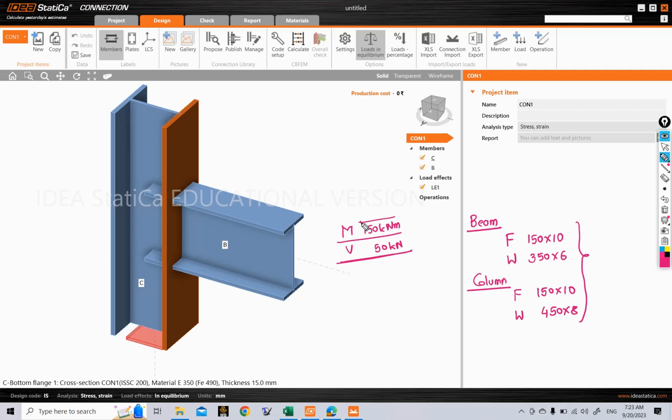That means you cannot say to IDEA StatiCa that I have to design a shear connection, not a shear connection in this case. You cannot say to IDEA StatiCa that I have to design a moment connection where the connection has to resist a moment of 150 kilonewton meter and a shear force of 50 kilonewton. Saying that does not give the results in IDEA StatiCa.